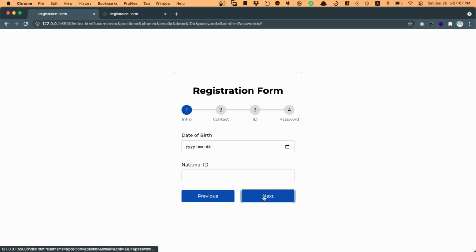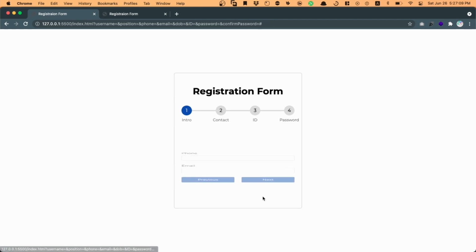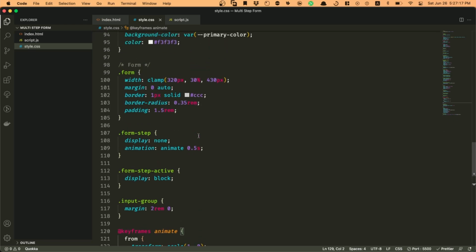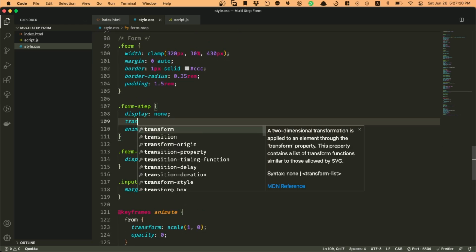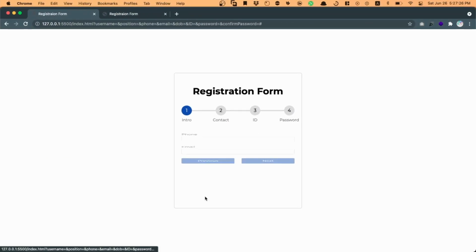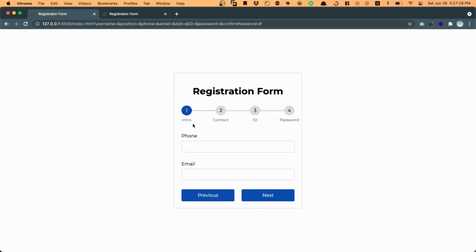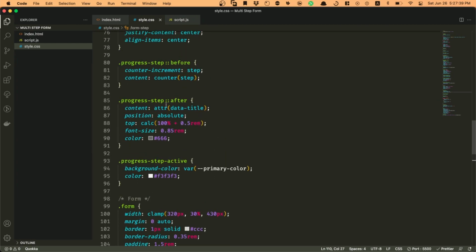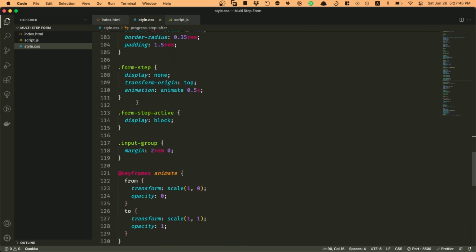Now that is working, but the transform origin is from the bottom or maybe from the center. What you can do is say transform-origin, and I'm going to specify the top here. So now you can see it is animated from the top. You go to the next and it animates that. Phone, next, date of birth, next, the password and the confirm password. All right, it is working nice. So the mistake was that I was adding it for the progress step after. That should be for the form step indeed.